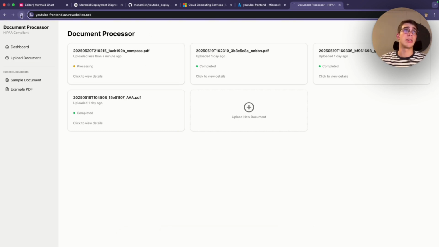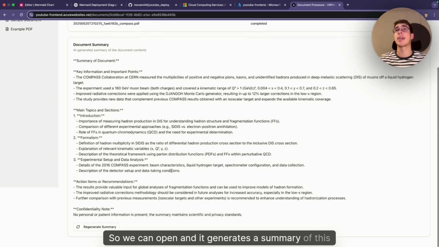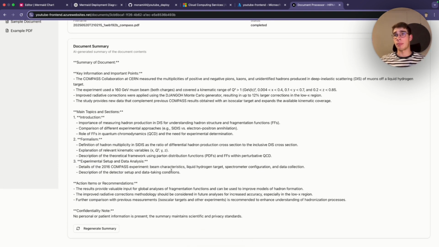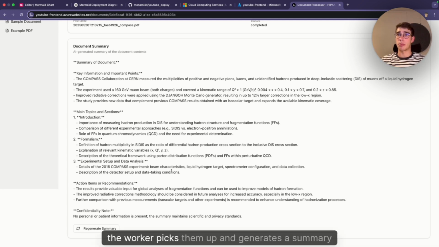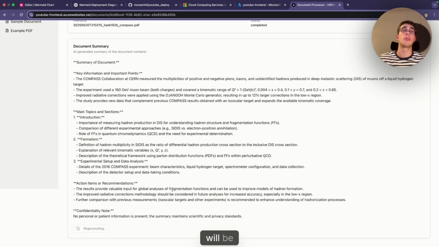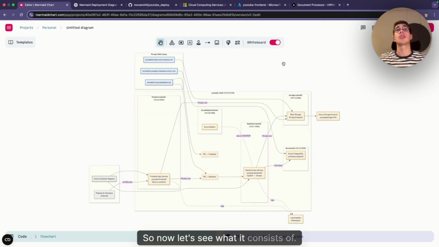As you can see, it already popped up here as completed, so we can open it, and it generates a summary of this document. Basically, it's an application where we can upload documents, the worker picks them up and generates a summary. And then we can also regenerate a summary. So if I click, let's wait a little bit, and now the summary will be regenerated. Here you go. Exactly.